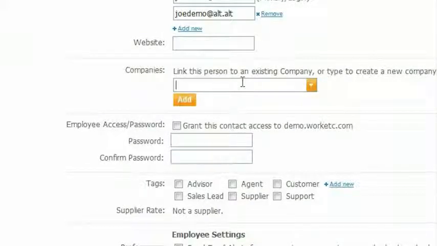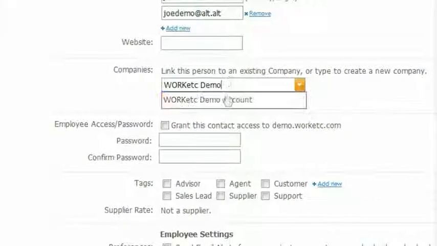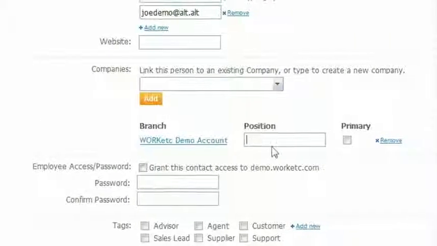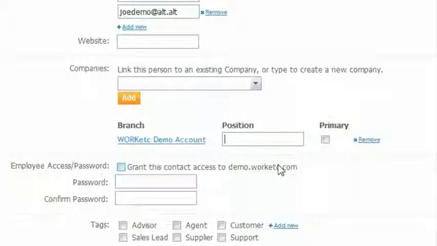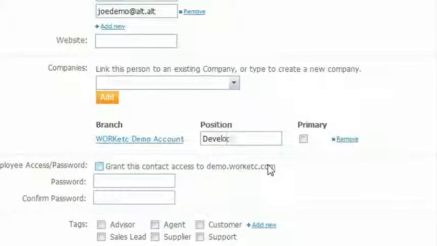People contacts can be linked to an unlimited number of companies already in your database. You obviously would want to add your employee to your own company. Simply click the Add button to append the company to the list. Our guy Joe is a developer. We have a space here to plug in his position in the company.